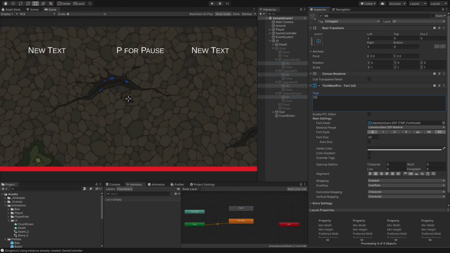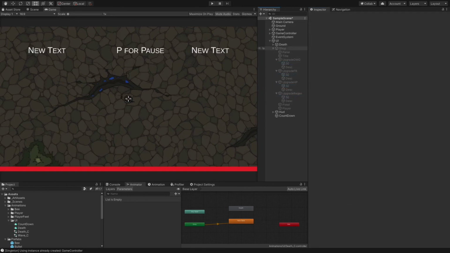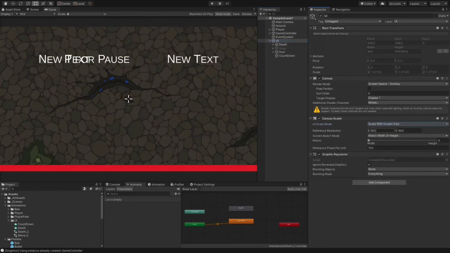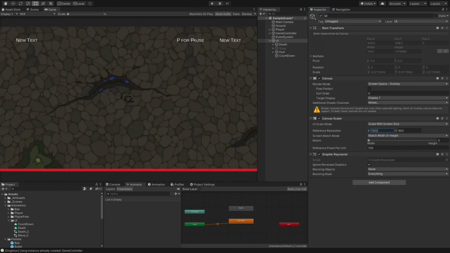We also want to go to our UI and go to the canvas scaler. We need to change the scale mode to scale with screen size and change the reference resolution to an X value of 1920 and a Y value of 1080. This will be for 2K resolutions.